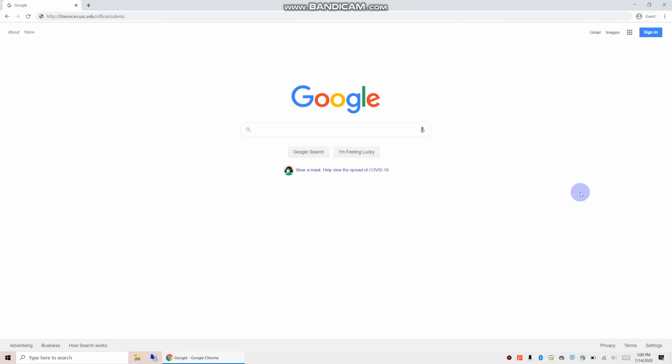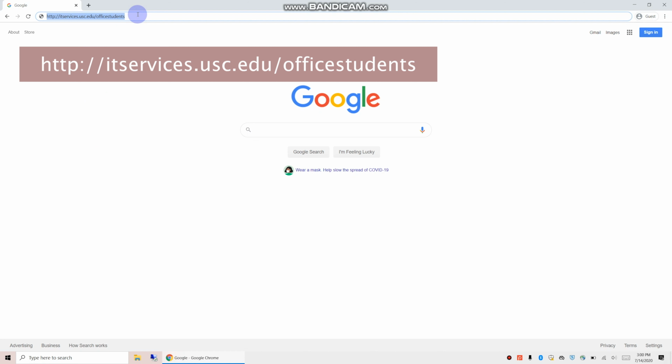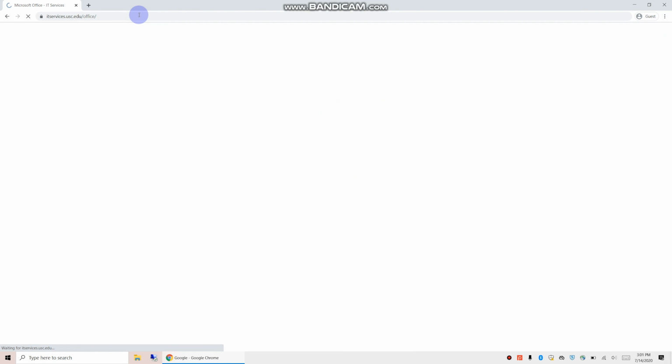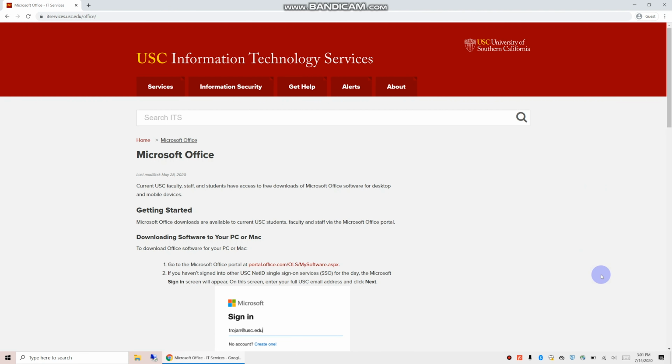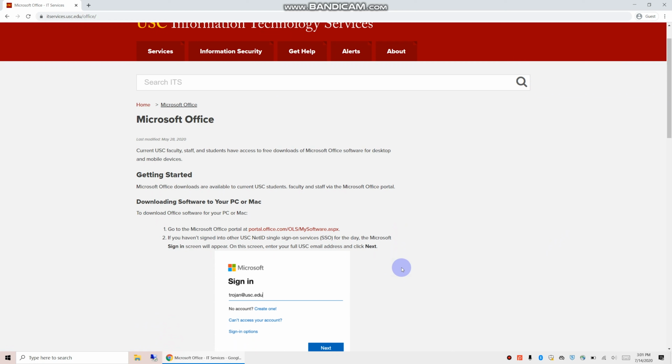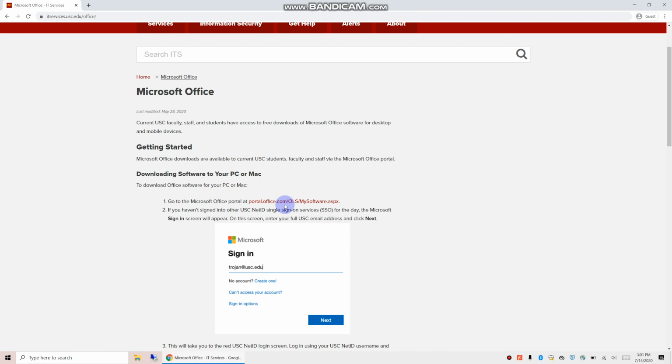The first step we'll do is open up your browser, and we're going to navigate to http://itservices.usc.edu/office students. You'll then be greeted with the ITS Microsoft Office installation page. I highly suggest you pause this video and read all instructions before proceeding. Once you have read all the instructions, we're going to navigate to portal.office.com/ols/mysoftware.aspx.